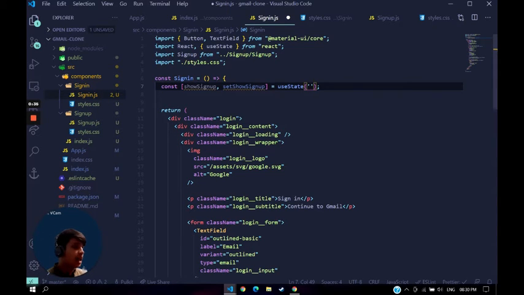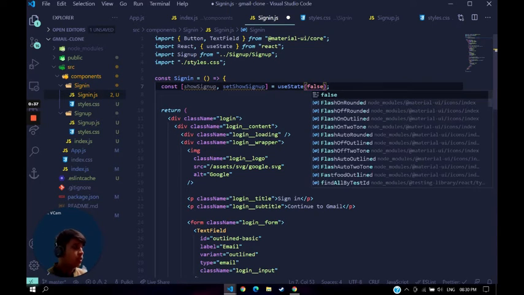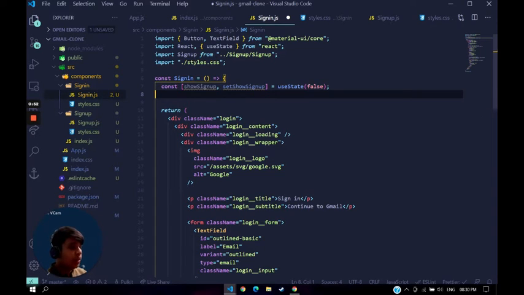In our case our initial value is going to be false. So whenever the user is not logged in, he will always see the sign in page. If he's logged in, he will get redirected to the home page, which we'll do later. Now what we want is to change our value.